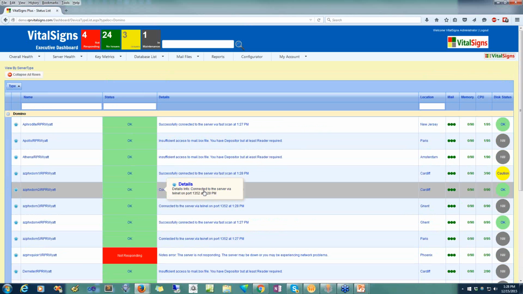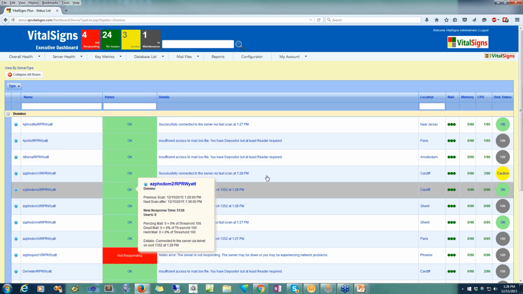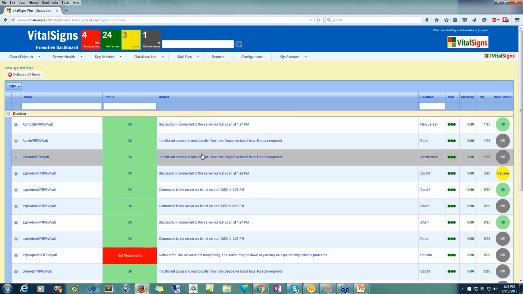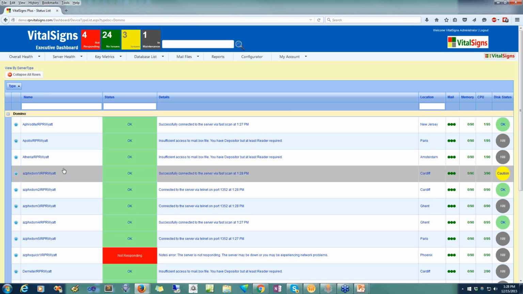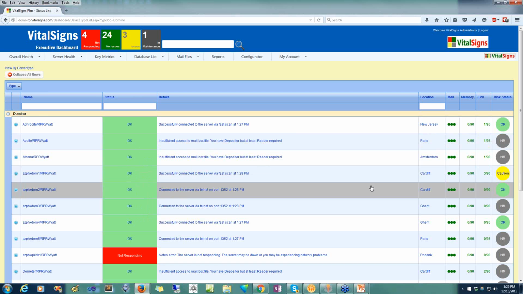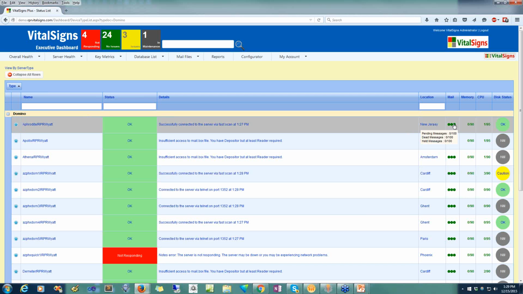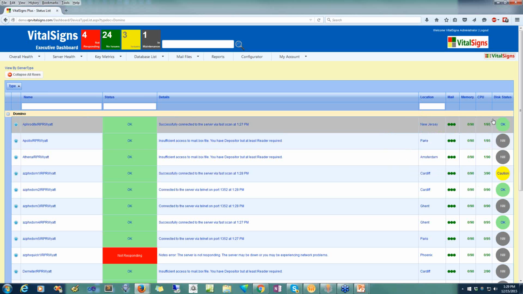Just a quick preview of a very cool feature that's coming in the next release is in what we call the status list here. It's generic, not Traveler specific, it's just server specific. We show the server name, the overall status, some information about the last time we talked to it, the information on pending and dead and held mail and memory and CPU and so forth.